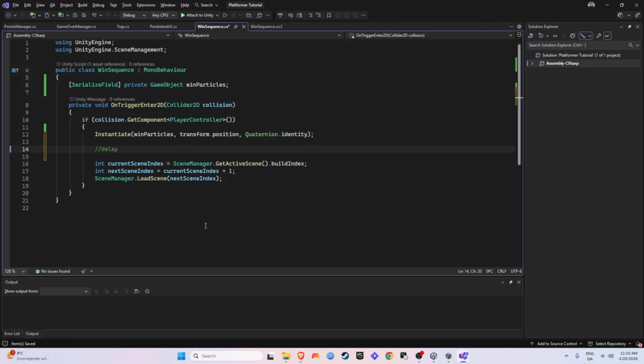To create a delay in Unity, you use what is called coroutines. A coroutine is a way to run code over time instead of all at once. In a normal method, everything happens immediately from top to bottom, but in a coroutine, we can pause, wait, and then continue. That's really useful for things like delays, animations, timers, and small sequences like this.